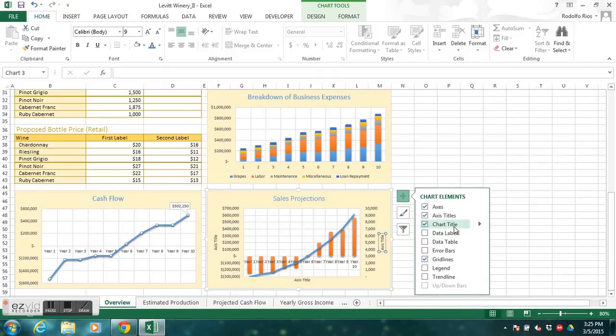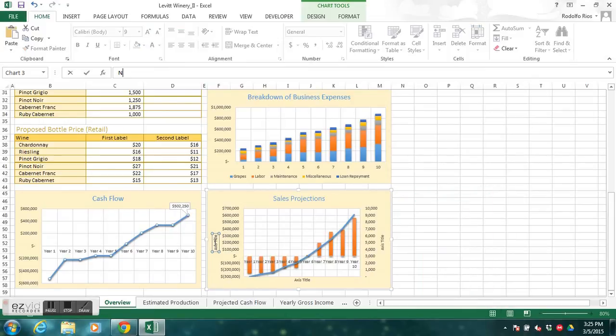So we're going to click on the left axis title. Just click on it once and start typing. We want to have net income. Enter. And it's still highlighted. So let's make some changes.